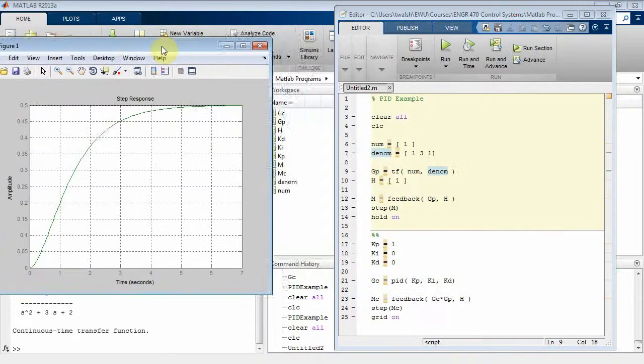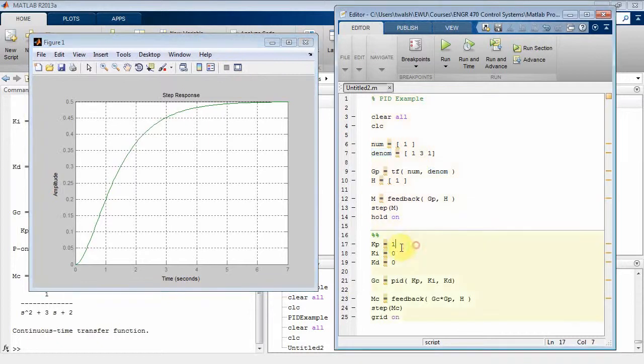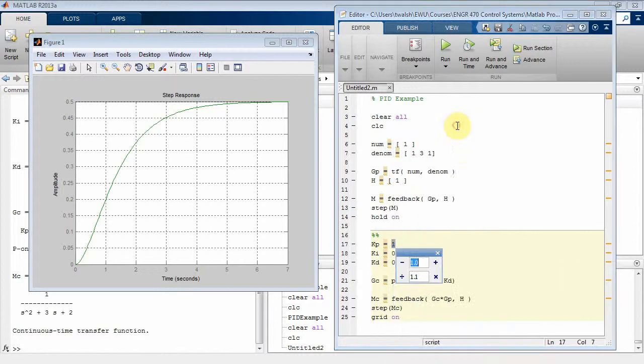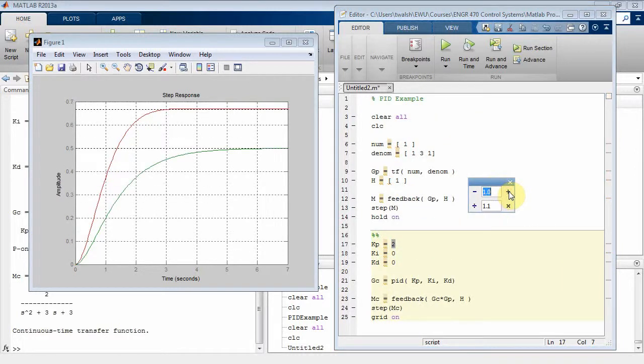Okay, so there is my step response. Now let's play that same game. Let's go to KP, right click, increment value and run section, and now let's increment it to 2 and rerun it. And there you go. That's the picture I'm looking for. Now up above here I've got a plant with a feedback, and that's the green plot you see over here. Goes asymptotic to 0.5.